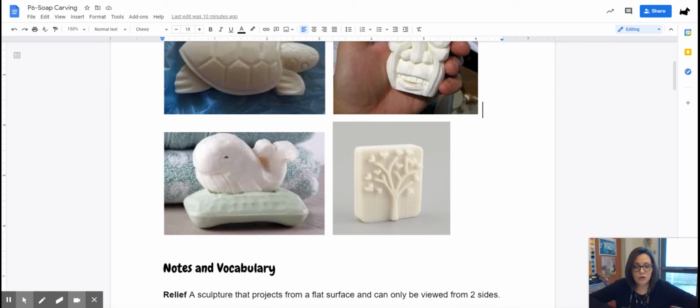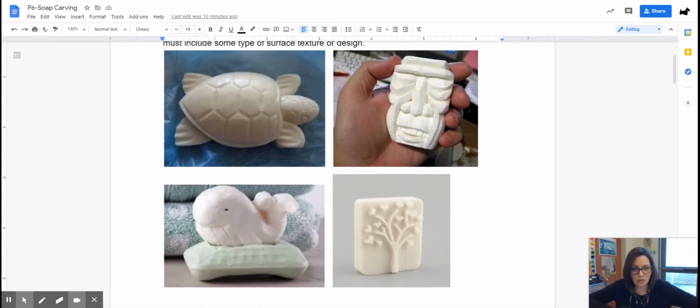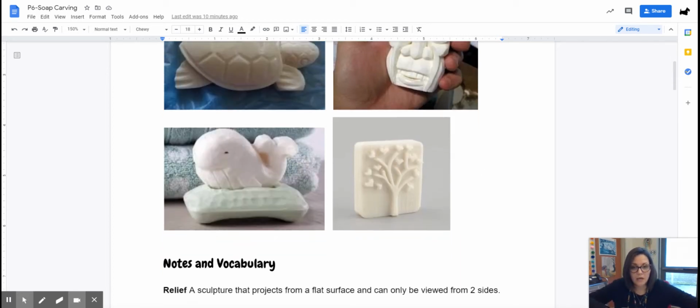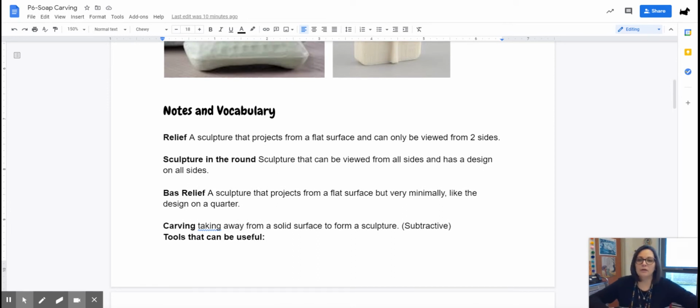Okay, so here's a couple examples. Turtle, a little tiki head, a whale, which I thought was really cute. And this little tree here is a little more relief style. But the fact that it sticks out and gives more depth off the flat surface, that is totally okay for this project. And if you look closely, the background is its surface design. So that works, okay?